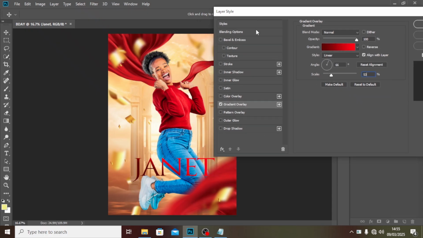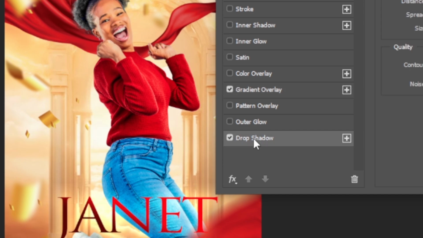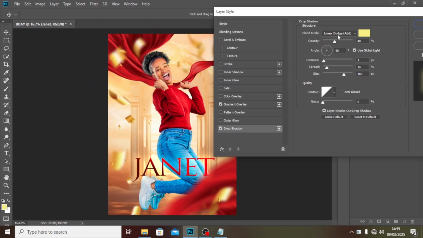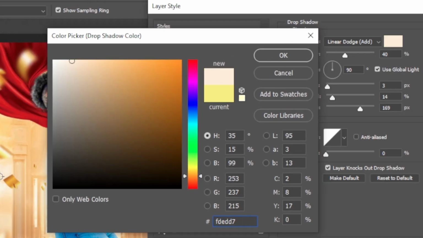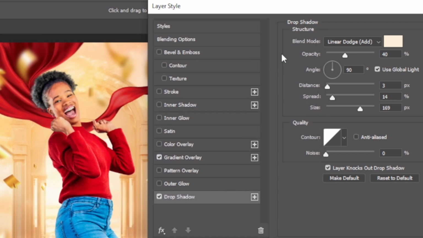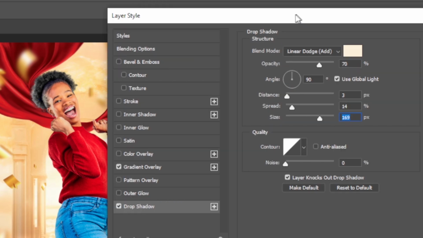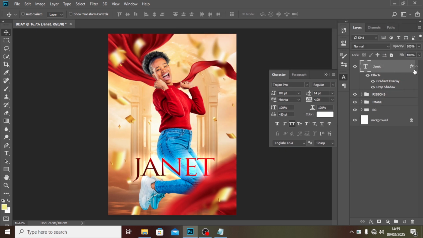But we also want to add one more thing to it, the drop shadow. Okay, it's always important. I'm going to set it to linear dodge. You want to click here the color and come and pick a creamish color, the bright side over here. Just pick it. Okay, and then just click on OK. All right, and then the opacity, we want the opacity to be a little bit higher, so let's say the opacity to be around 60 thereabout. And then also the angle should still be 90. Set this side to 3, set this side to 14, set this side to 169, and then let's leave it like that. All right, so I think this is good.